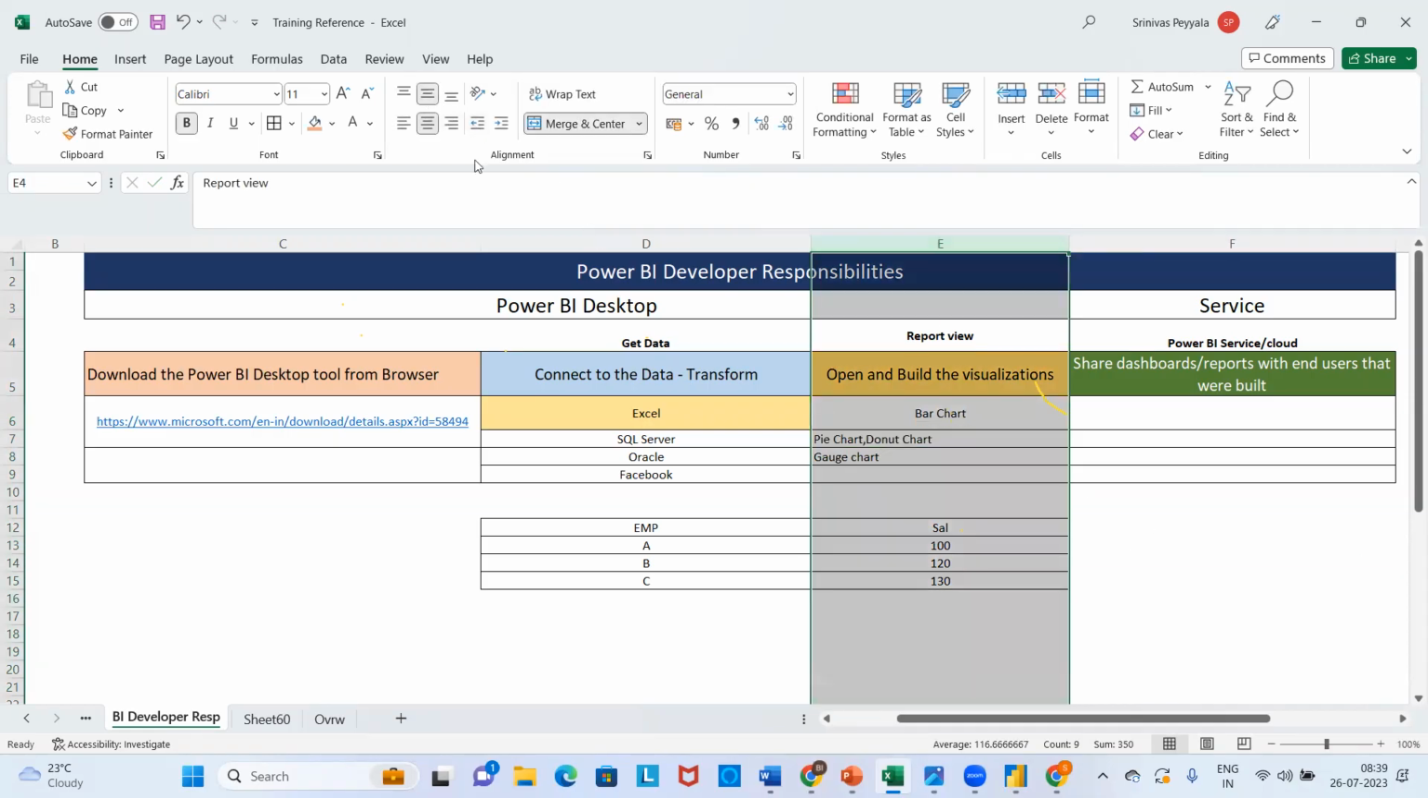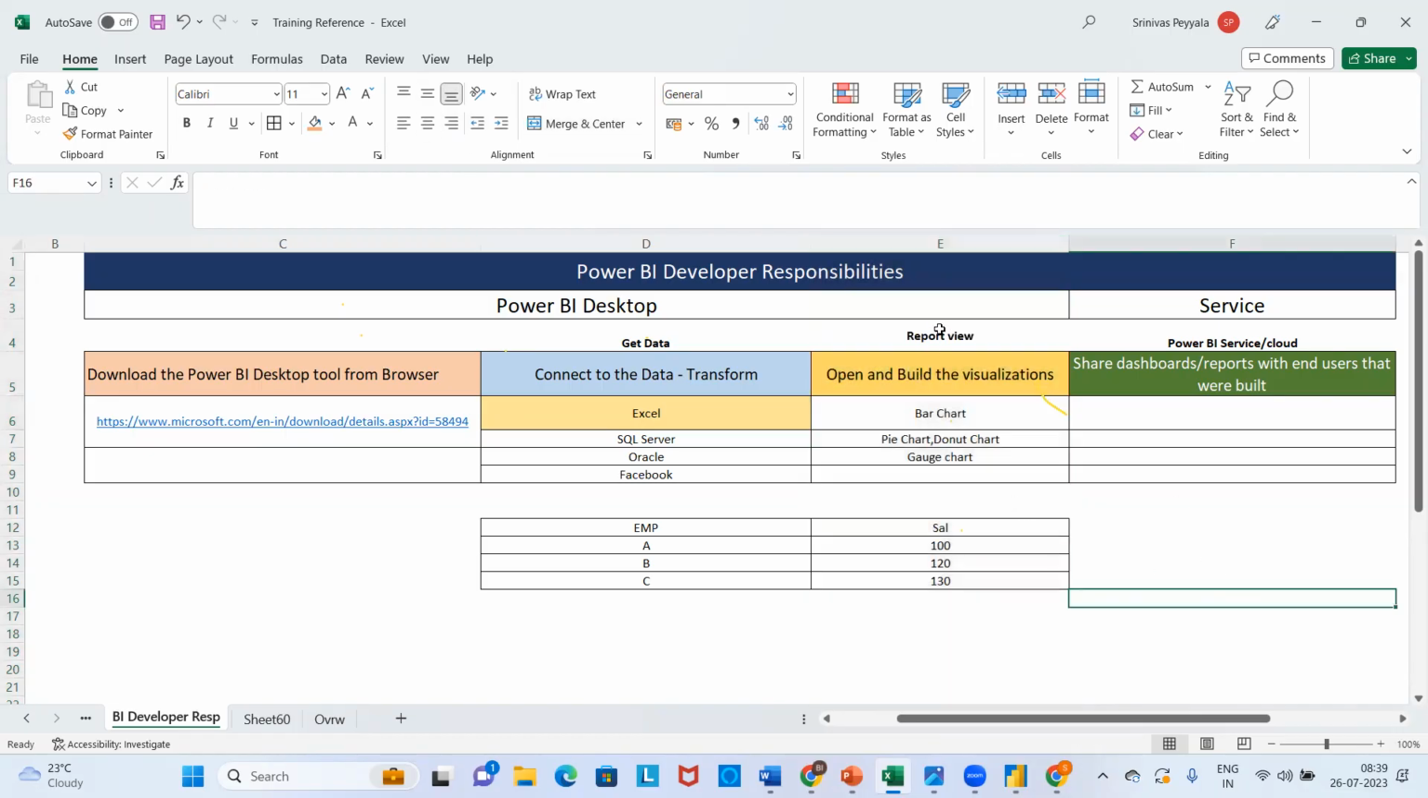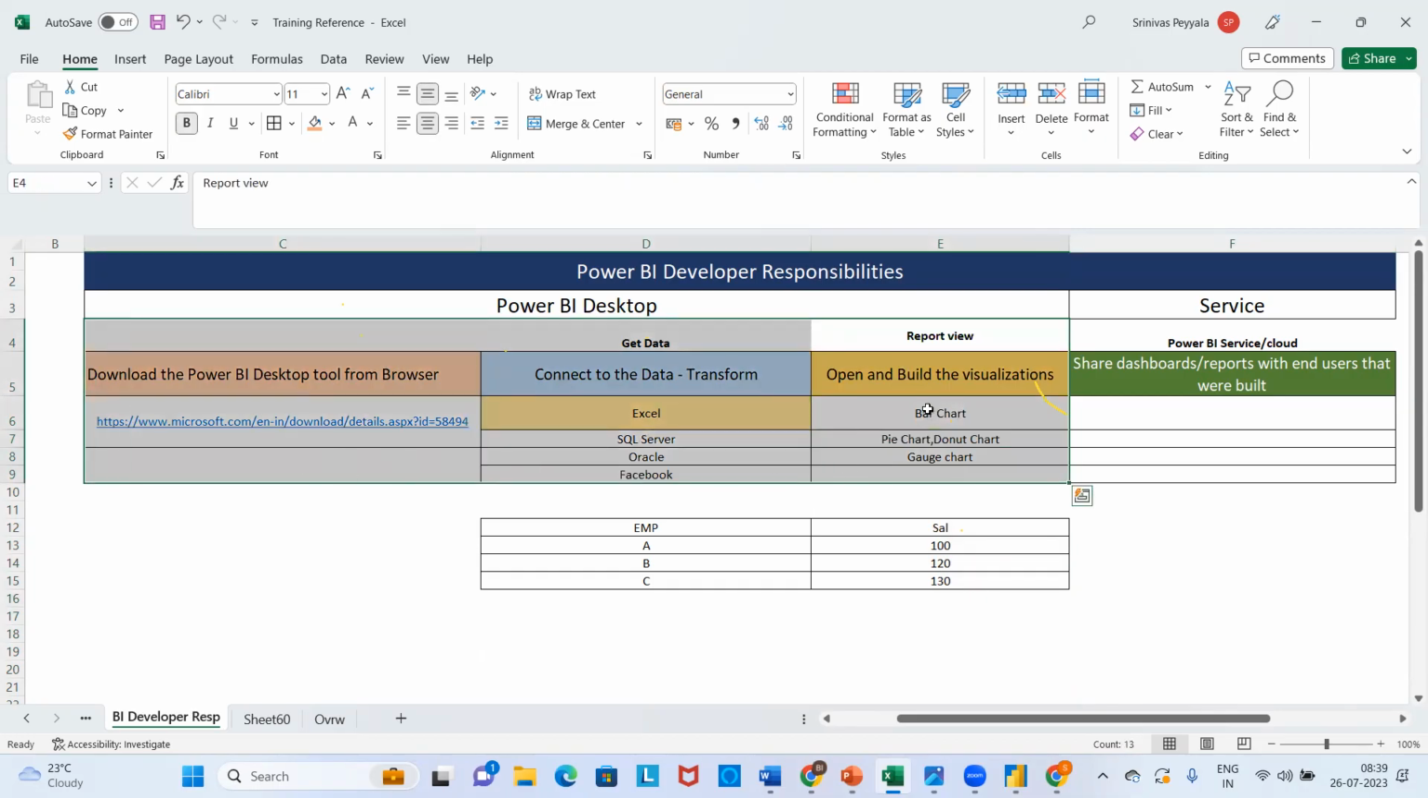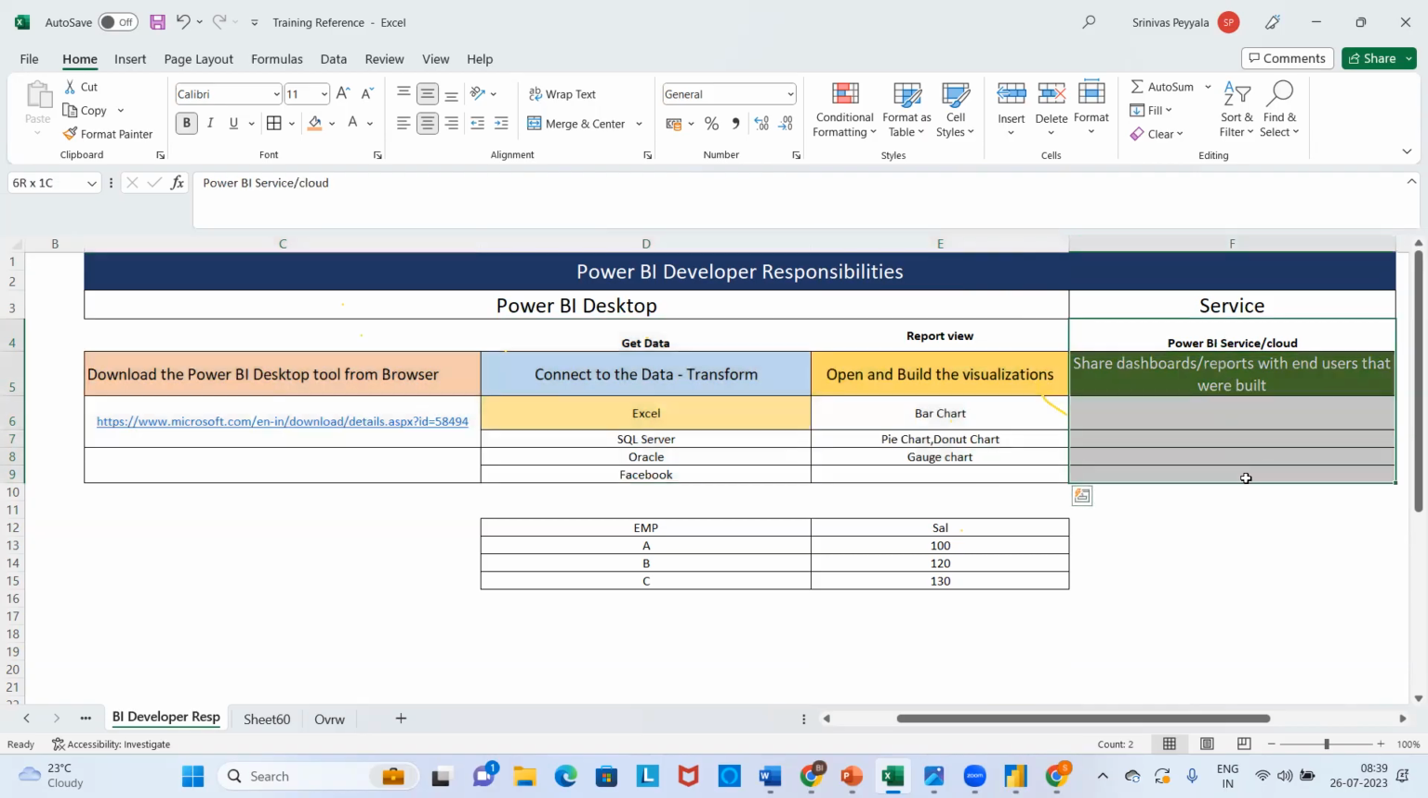And after creating this, what is the final goal of Sai Kiran? He created the report. He created some dashboard with some visualizations. Then what is his goal? Finally, publish it in the cloud. You need to publish it into the cloud. So what is the cloud now? Power BI service or the Power BI cloud environment, where we publish our reports to the cloud environment.